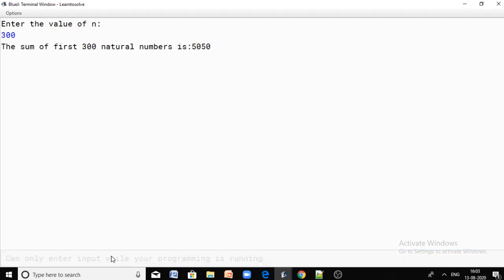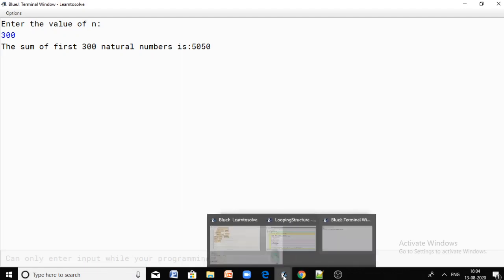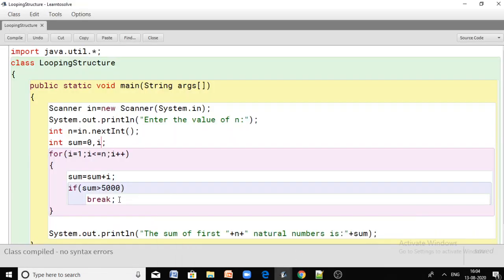Let me give another value, for example 300. It stops with 5050 because why? Because it will keep on adding from the numbers 1 till that n. But if the sum reaches the value 5000, when you are adding up to 100, at that point the value of sum will cross 5000, right? So in that case, the break statement given within this loop will terminate this loop. So the current value of sum will be the sum of the first 100 natural numbers. There it will stop, so it will display 5050.